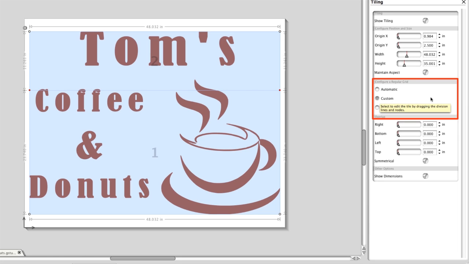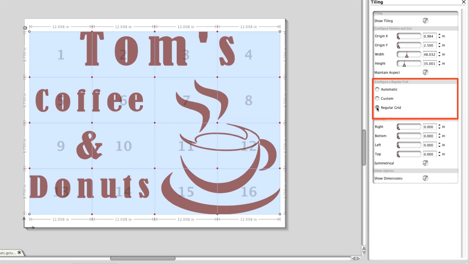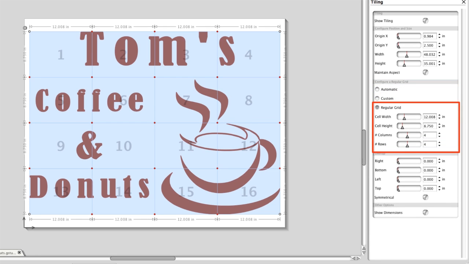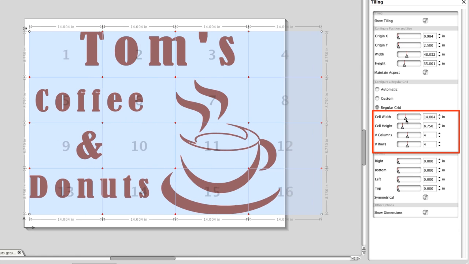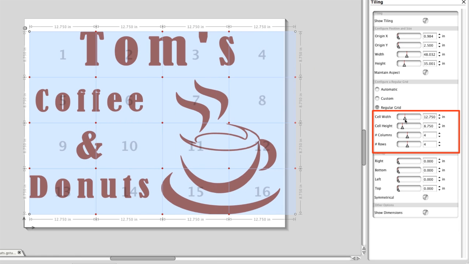This is when the tiles are set according to our choice. This setting is automatically chosen when the tiles are adjusted visually as we did earlier. Regular Grid will set the tiles evenly across the tile pattern. This setting allows us to set the number of rows and columns to the pattern. Thus, when this option is enabled, relative values will appear below for setting the cell's width, cell's height, number of columns, and the number of rows.